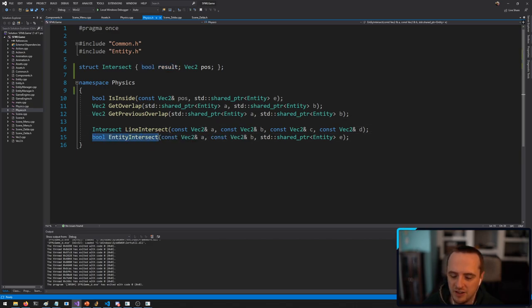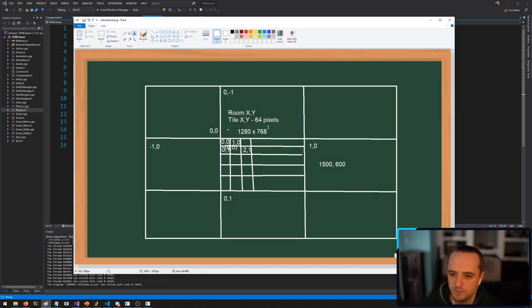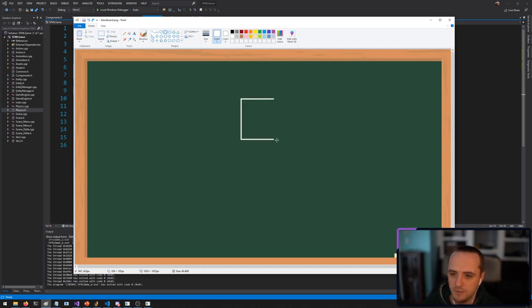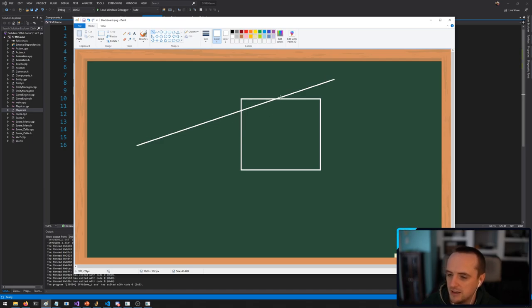Then there's an entity intersect function. It takes line segment AB and returns whether or not that line segment collides with an entity. If I go back here and erase some of this stuff, entity intersect is the following. I'm going to have an entity here, and this is the bounding box of the entity, and we're going to have a line segment. What you have to do in entity intersect is determine whether or not the input line segment intersects with the bounding box of the entity.